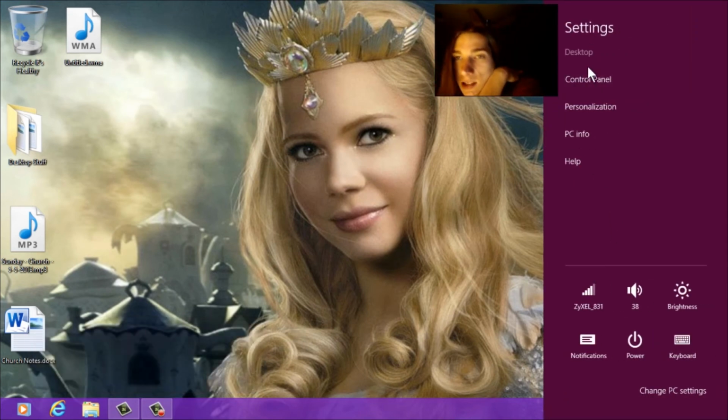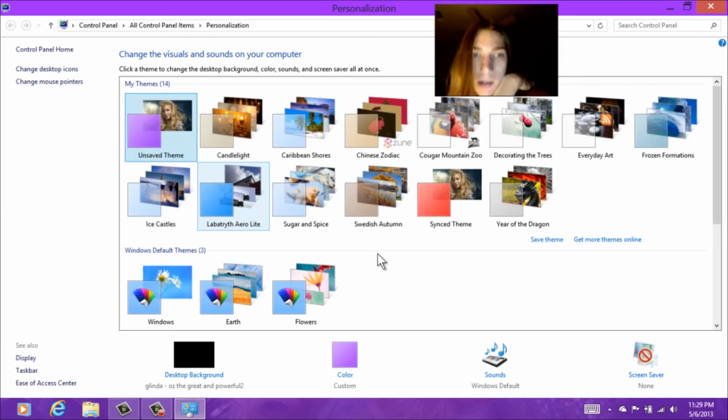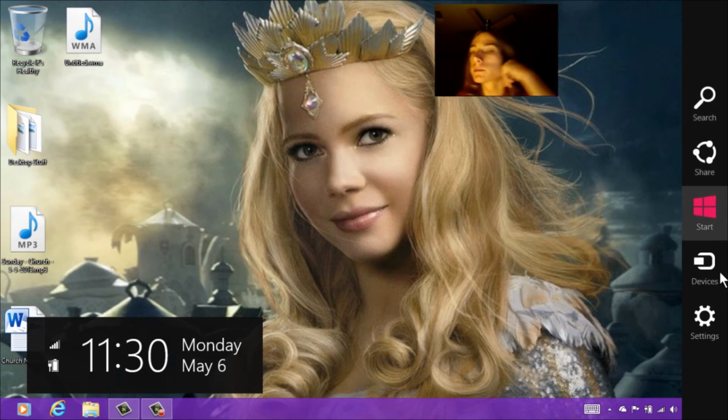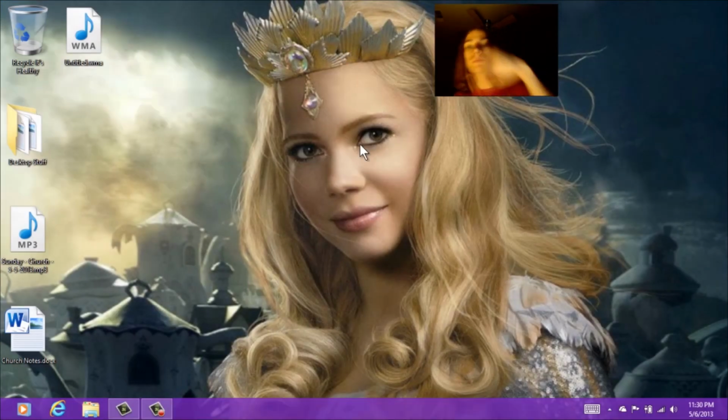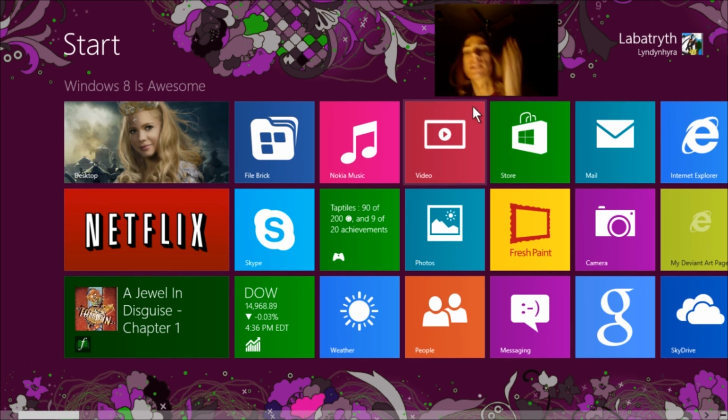So Settings, Personalization is a control panel area that you can bring up by just pressing on the Charms bar. And you can get to your themes where you can select your desktop background, the color of your desktop, sounds, your screensaver, your display options, taskbar, Ease of Access Center, change desktop icons, mouse pointers, all that good stuff. And that's that.